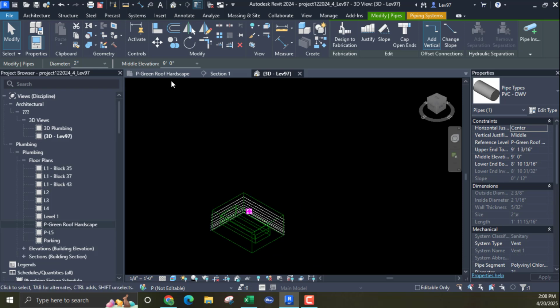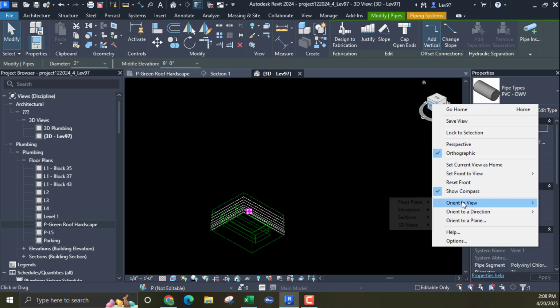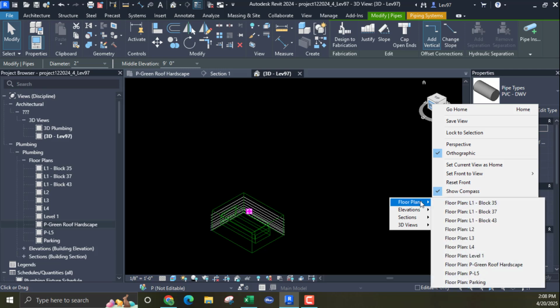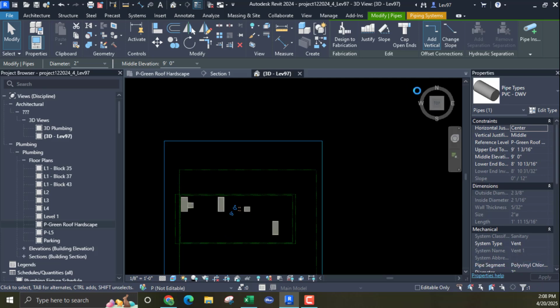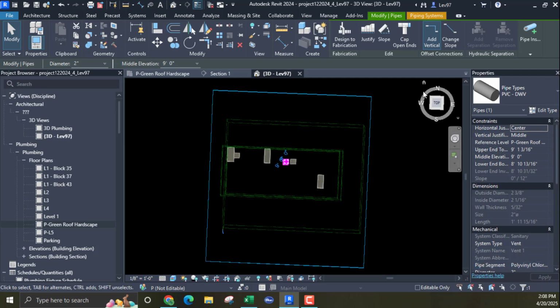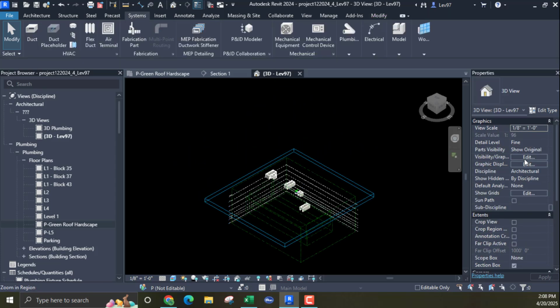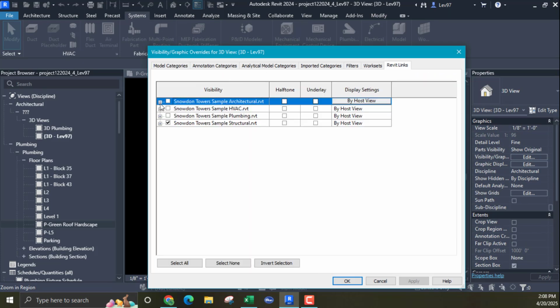Or what we can do is look at the green roof, hardscape, orientation. Let's go to orient to view. Now I'm guessing to see which one is the better view. So I'm going to go to orient to view, floor plans, and it is going to be my green roof. I don't know if this is the better view. Let's see. Let's turn on the architect's drawing.